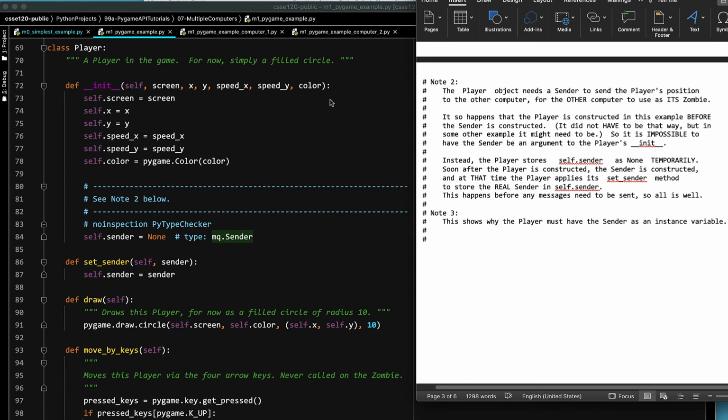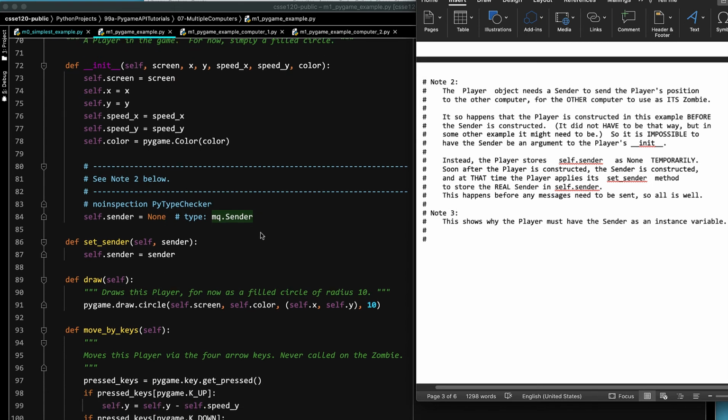But in this example, it just so happens that the sender is constructed after the player is constructed. So it's impossible to send the sender to the player because the sender doesn't exist when the player is constructed. So the technique we use is we set self.sender to None as a temporary placeholder, and a few lines of code later, when the sender is constructed, we use the setSender method to change self.sender to sender.